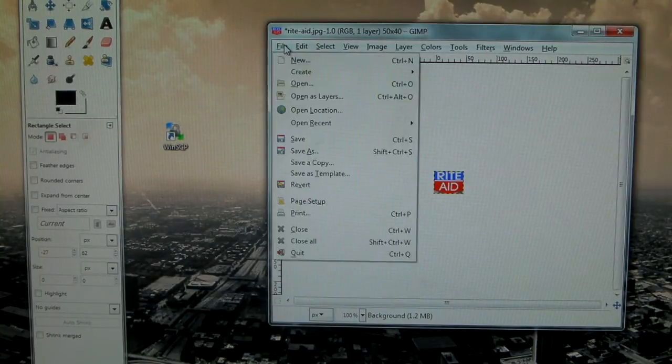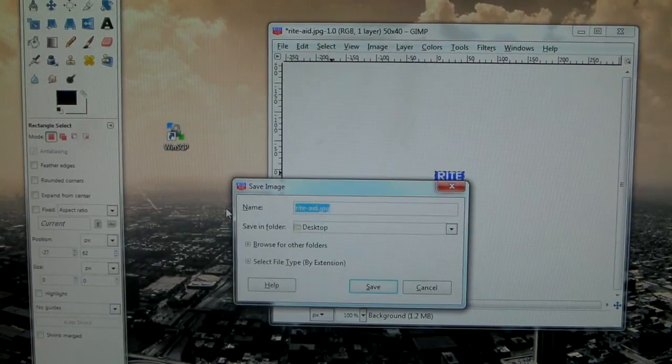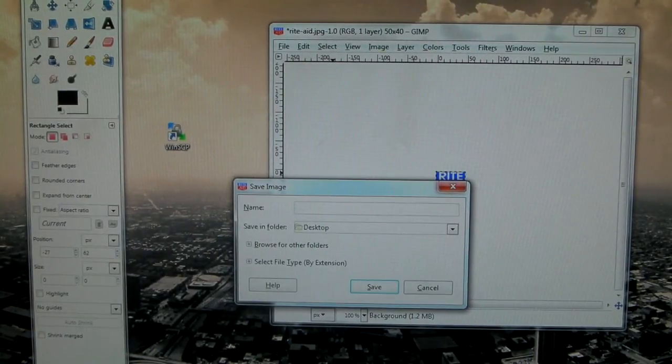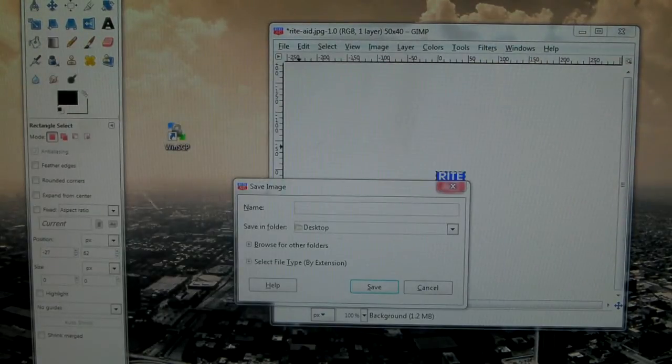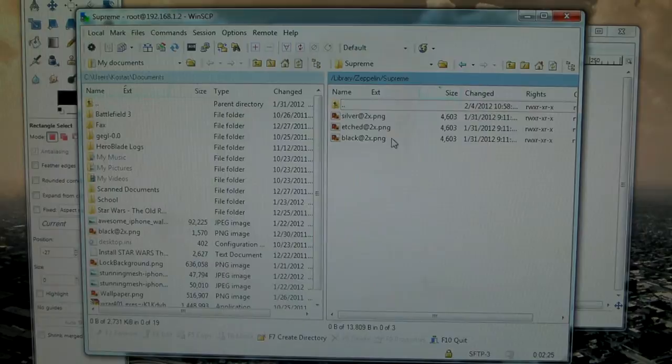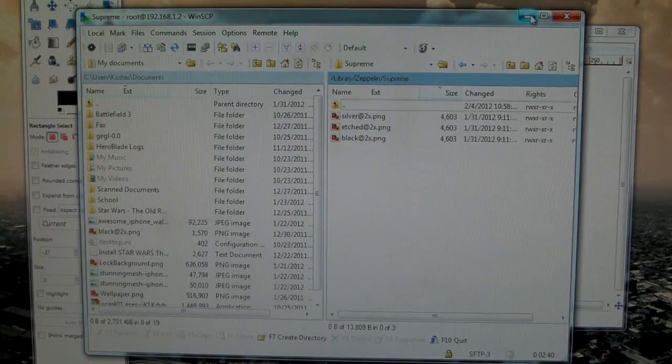Now we need a file, save as. Okay, now we need to rename this to, let me check. Sorry. Go back into and see how the other ones are saved. Okay, now we'll see there's silver at 2x PNG, etched, and black. Now this is for if you have a Retina one. Here, I'll show you on the Retina for now. So there's silver, etched, and black.